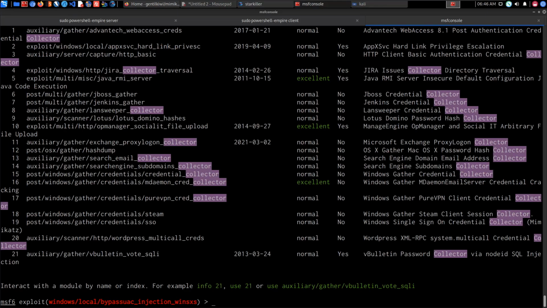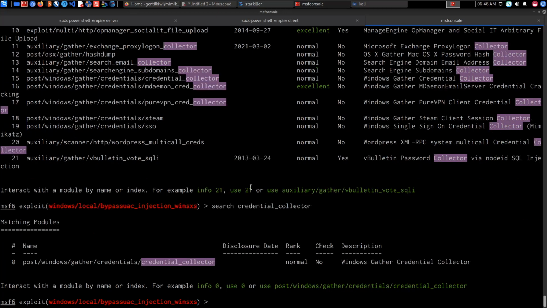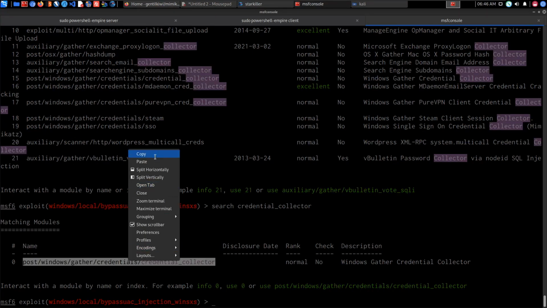Before we do that, I actually want to take you through one Metasploit module. So I'm just going to put this in the background, and this is still my Windows 10 target. So I'm just going to search for collector, and whoops, that's bringing up too much there. So we'll search for credential collector. And we'll use the credential collector module.